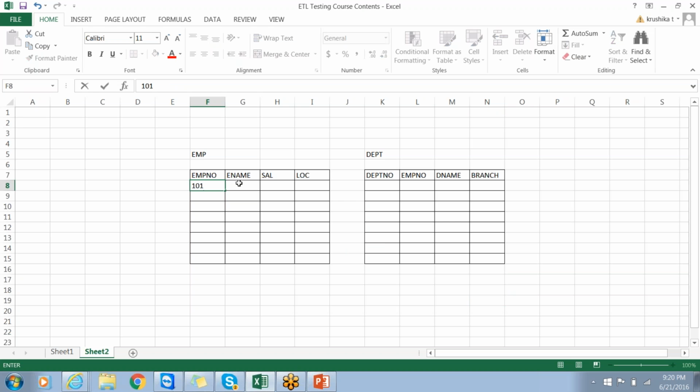Employee number 101. Here I can mention Swapna, the salary is 10,000, and the location is Chicago. And now the second employee is 102, I can mention Harika, and the salary is 10,000, and the location is Dallas.